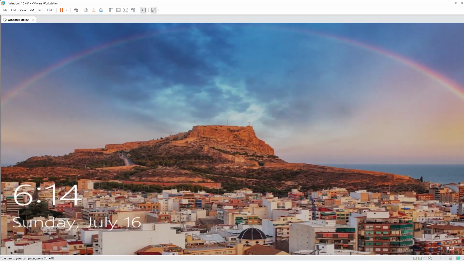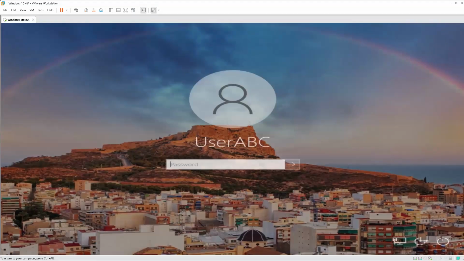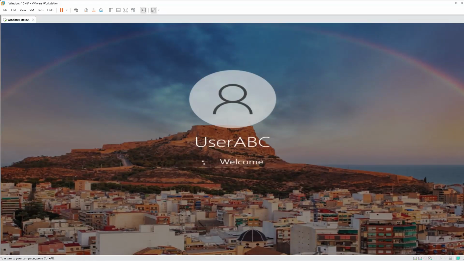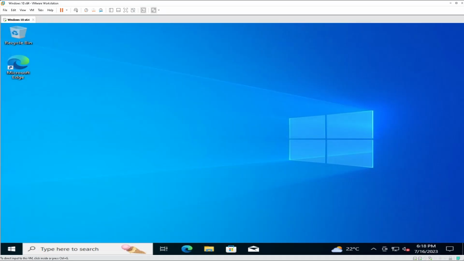Okay, it's booted into the OS now. And I'm just going to log in. So that's it. That's all you need to do to restore an image in Clonezilla. Just be careful when selecting the disk to restore the image to. Other than that, it's very straightforward and easy to do.